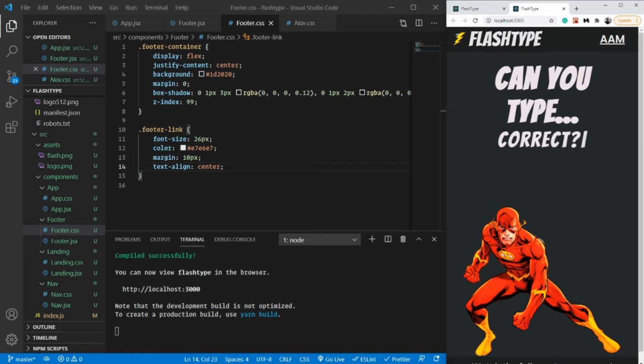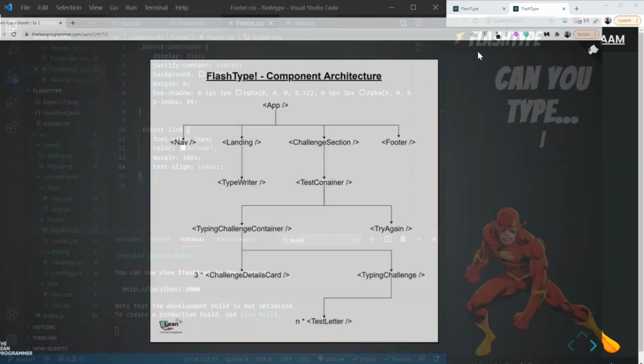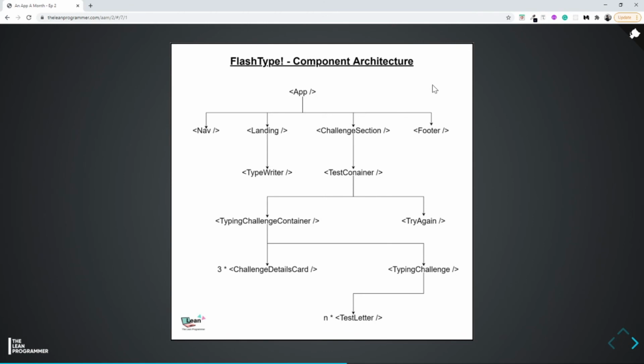The only thing that is remaining, and the major part that is remaining, is going to constitute everything that is new that we are going to learn in this project. It is going to be our challenge section, where we are going to learn the life cycle methods. We are going to learn the logic of how we can compare the thing that the person is writing inside our challenge container, inside a typing challenge, with the things that are there inside the test letter. So that is going to be super exciting.